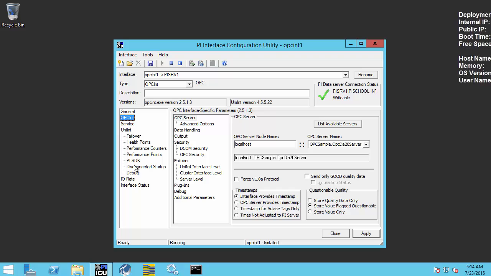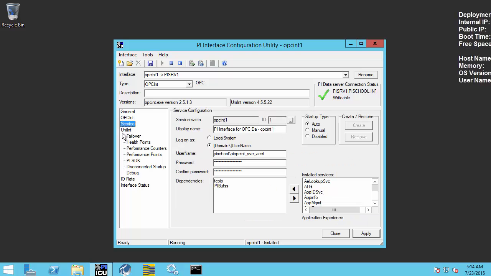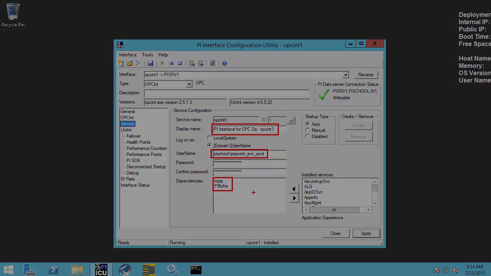Lastly, let's go over to Service. When the PI interface configuration is complete, it runs as a Windows service, meaning it can run under a username as well as have dependencies on other Windows services. Here, take note of the service's display name, username, as well as these 2 dependencies. Alright, looks good. Let's jump back to PIINT2 and begin configuring a PI interface instance.